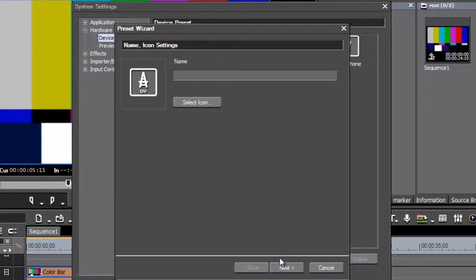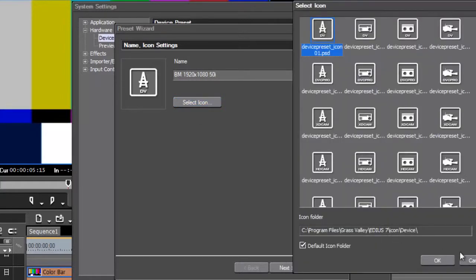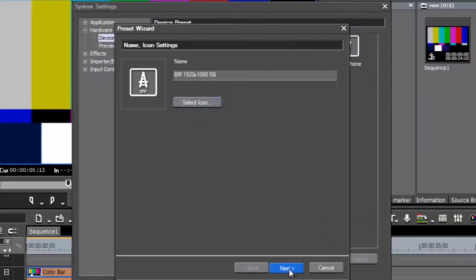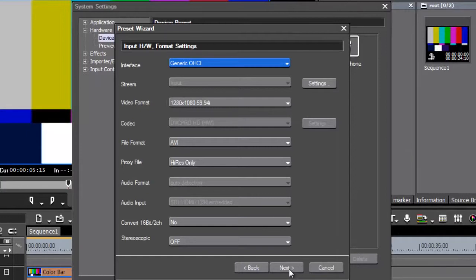So I'm going to click on New, going to give it a name, so I know what it is, and I'm going to set up one that's 1920 by 1080, 50 interlaced. Now you can click on here and select a different icon for it if you want to. I'm not going to. I'm just going to click on Next and go to set up the device. On the screen you can set up just about everything you need to do for your capture.